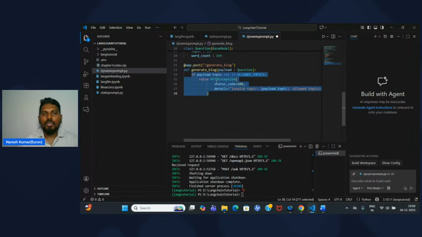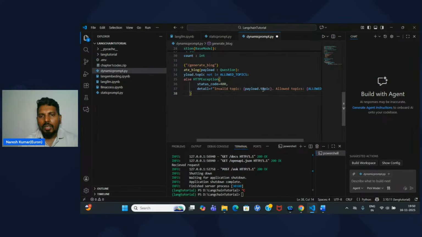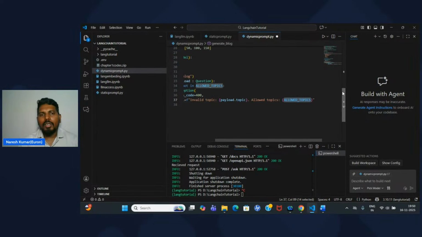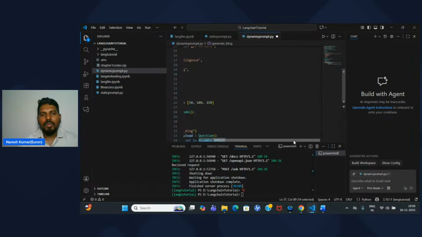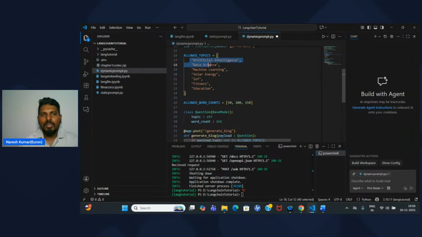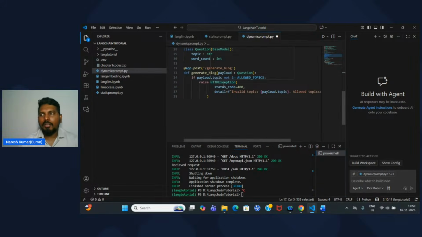I am checking the user entered topic. If it is not there inside allowed topics, I am simply sending an error saying that invalid topic you have entered. Allowed topics are only the allowed topics. So we will give a suggestion also to the user saying that you can only enter these topics. All right, I hope this logic is clear for everyone.